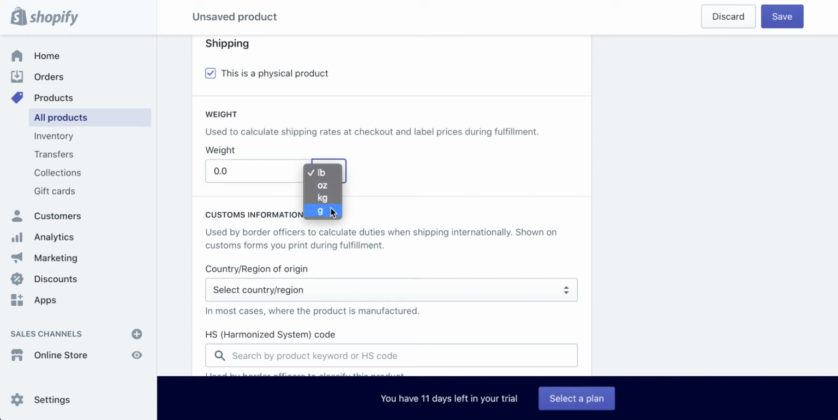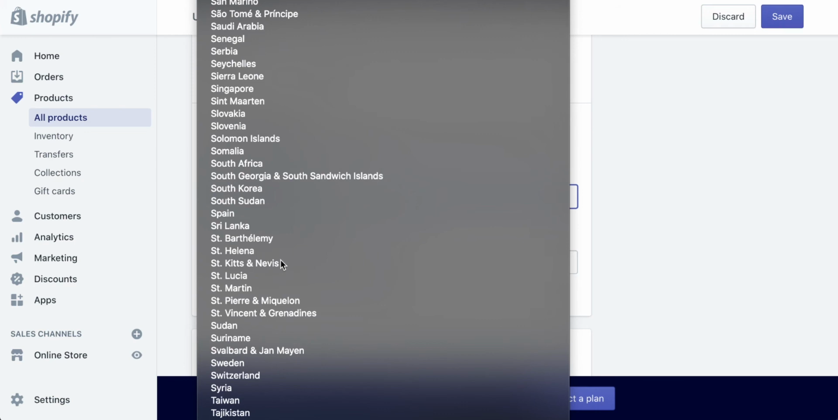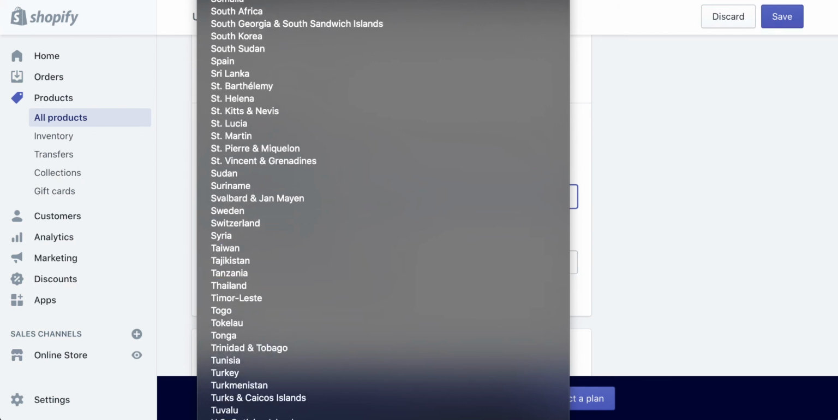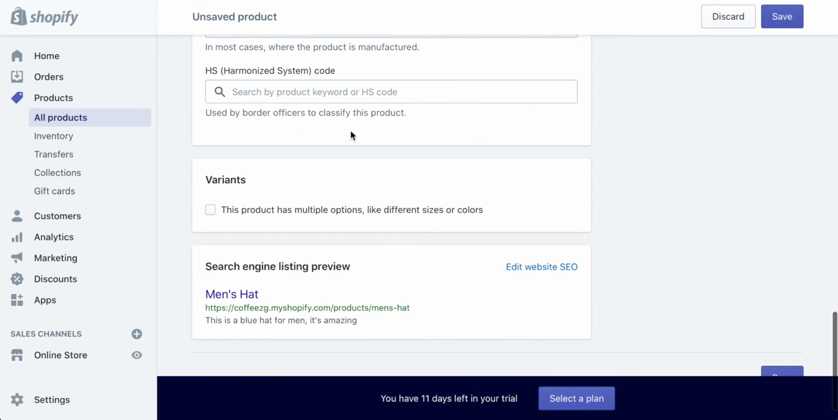And really good, Shopify is used around the world, and whether you're in North America or Europe or anywhere else, you can basically use imperial and metric as well. So let's just do metric because that is more what I know anyway. Let's say 250 grams. Customs information is really important depending on where you sell. So just find your country and then just put that in. United Kingdom for me. Harmonized system codes, if you do have those, used by border officers, then obviously you can just put that in there.